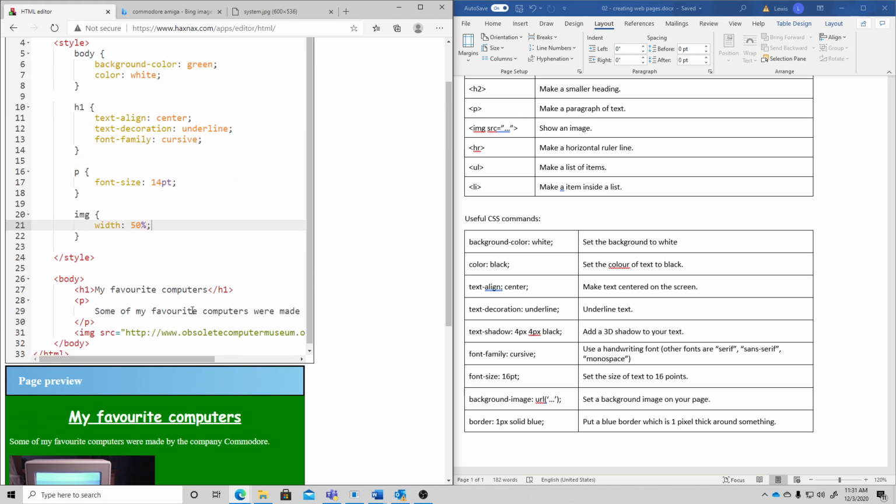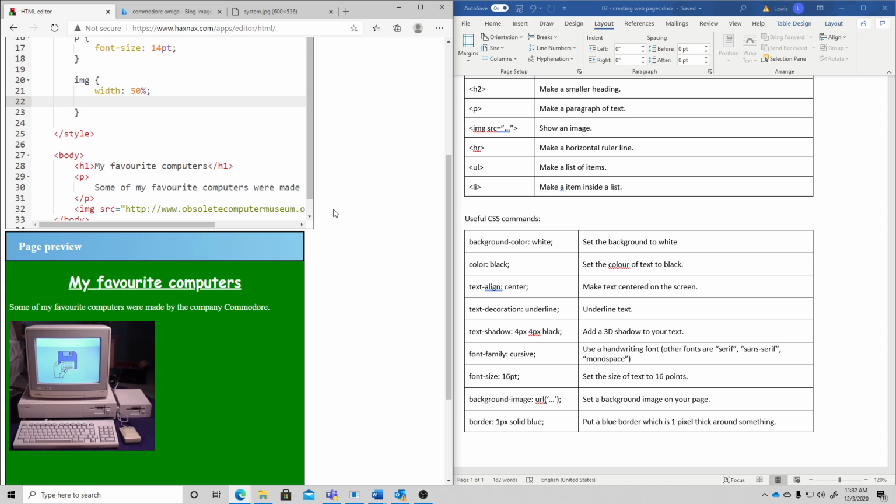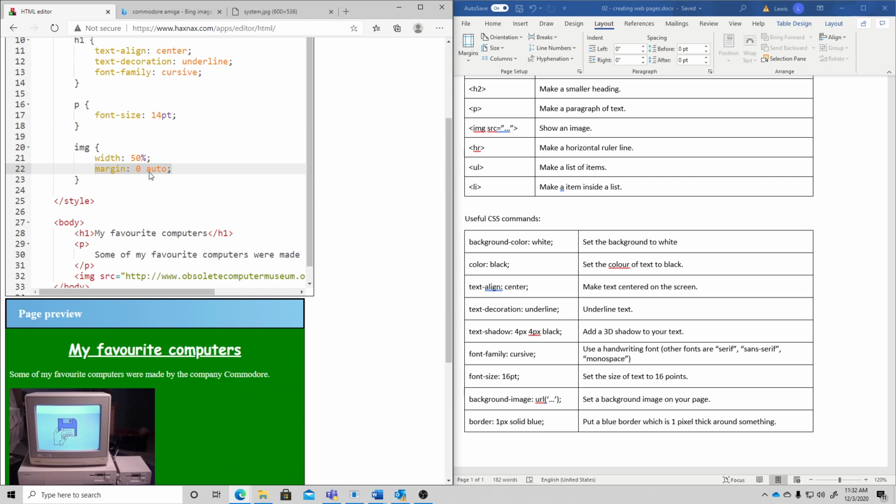Now if I want that image to be centered on the screen, then there's a bit of a trick. I put margin 0 auto. So this is a little bit too difficult to understand why that centers it in the screen, but at the moment you just have to remember that it has that effect on images. And then you click test, and oh, it didn't work. Oh yeah, okay, I can see why.